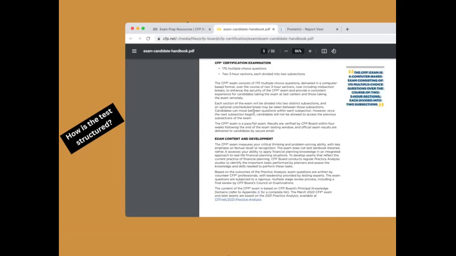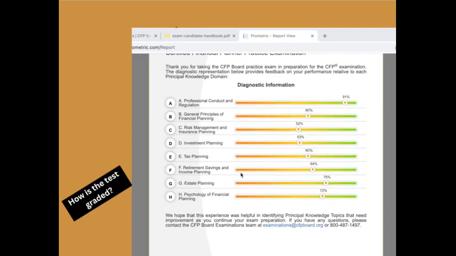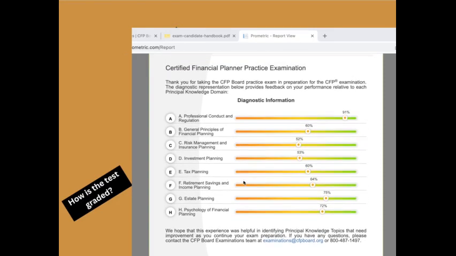In terms of how the test is graded, here's the diagnostic report that I got after taking the practice exam. This is also what you see if you fail the actual test, but you won't see if you pass. They don't release the algorithm they grade on, but just know that there's more to it than getting a certain number of questions right. You'll have to show a minimum competence in all of these domains. So for example, you can't fail tax planning and still pass the test.